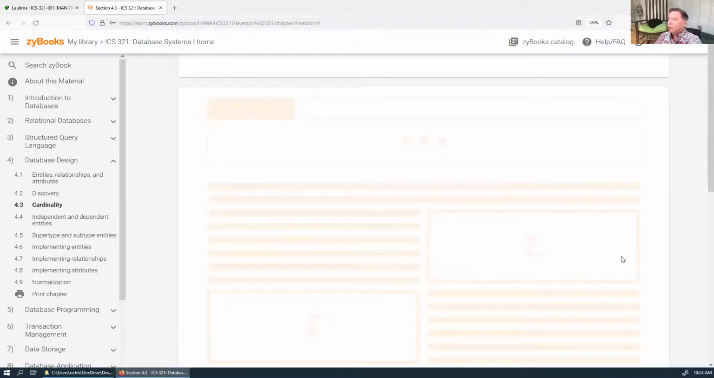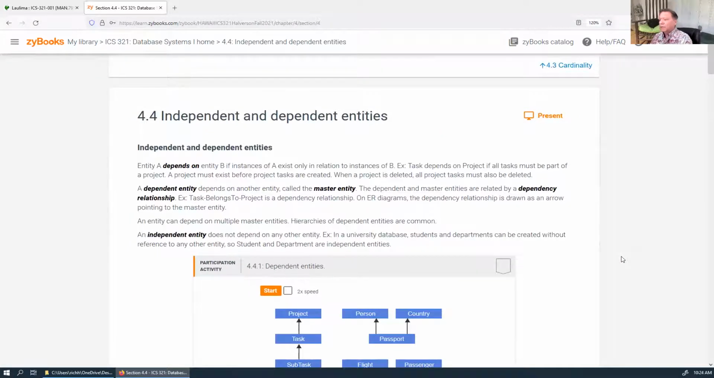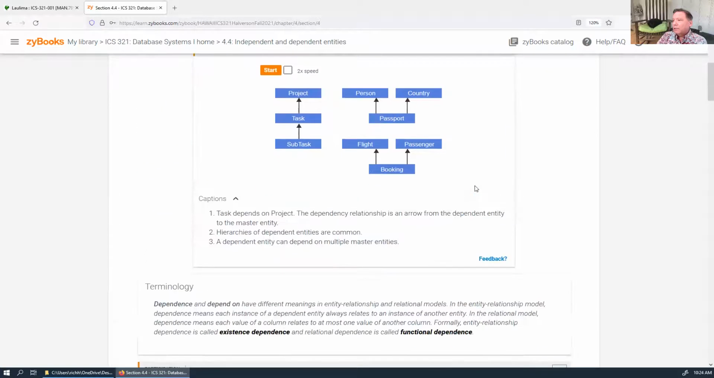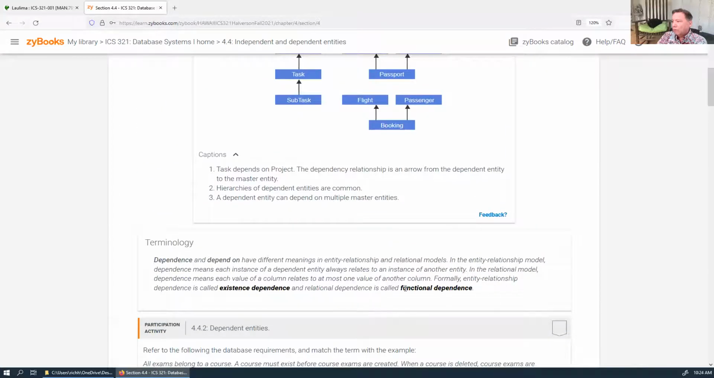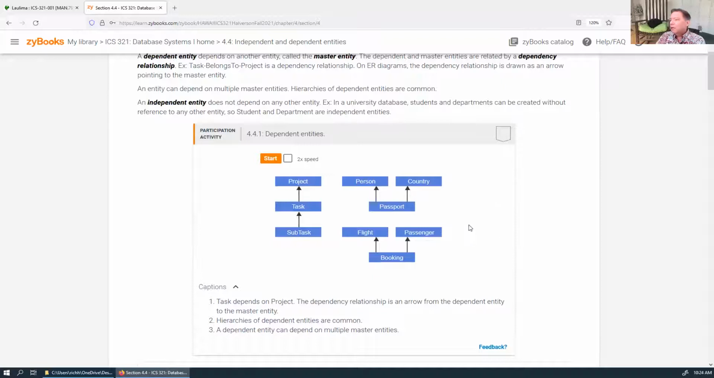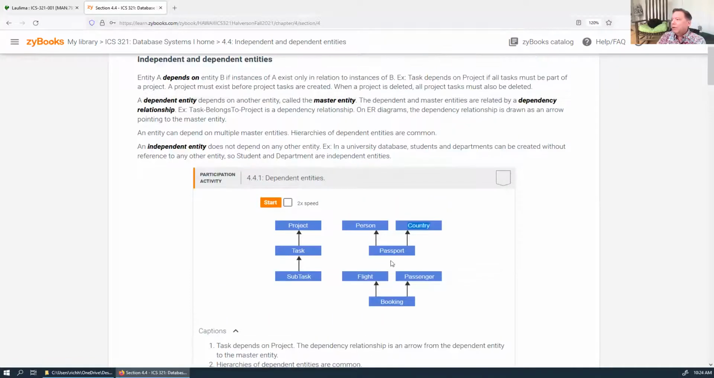Okay. Independent and dependent entities. This is another interesting kind of thing. We have this term, dependent entity. It's a little bit different; we aren't talking about functional dependence, we're talking about existence dependence. A passport cannot exist without both a person and a country. So the entity of passport depends on the entity of person and the entity of country.